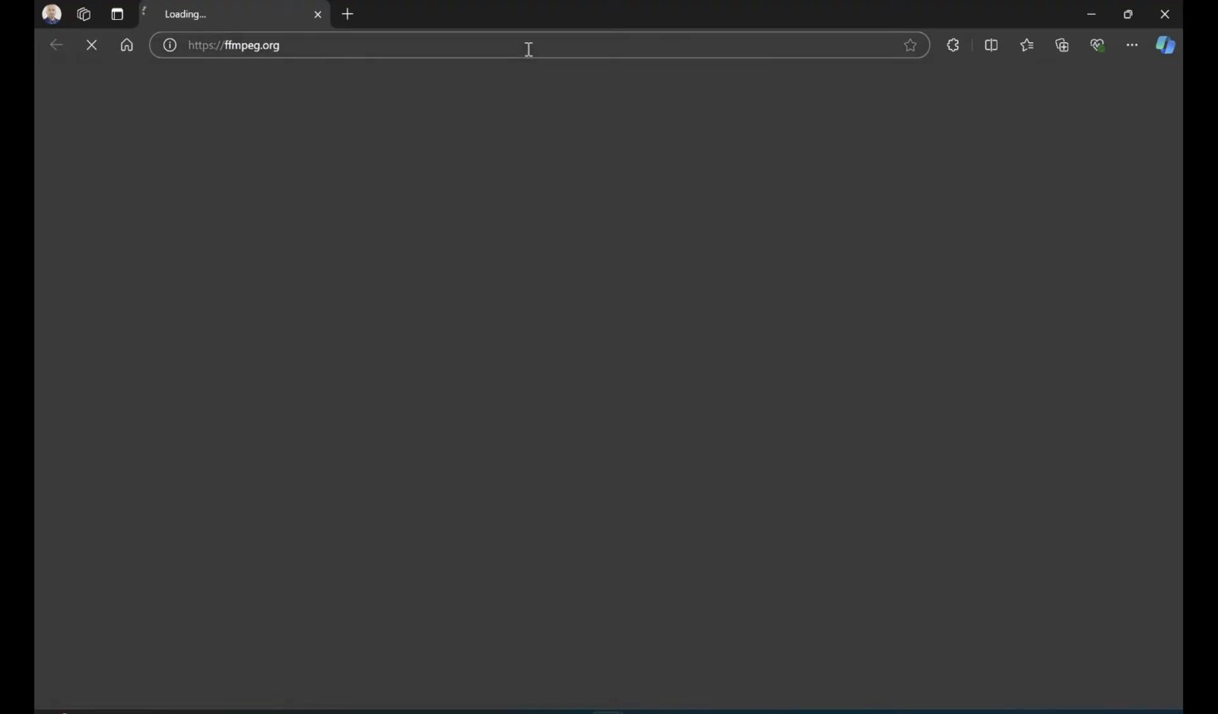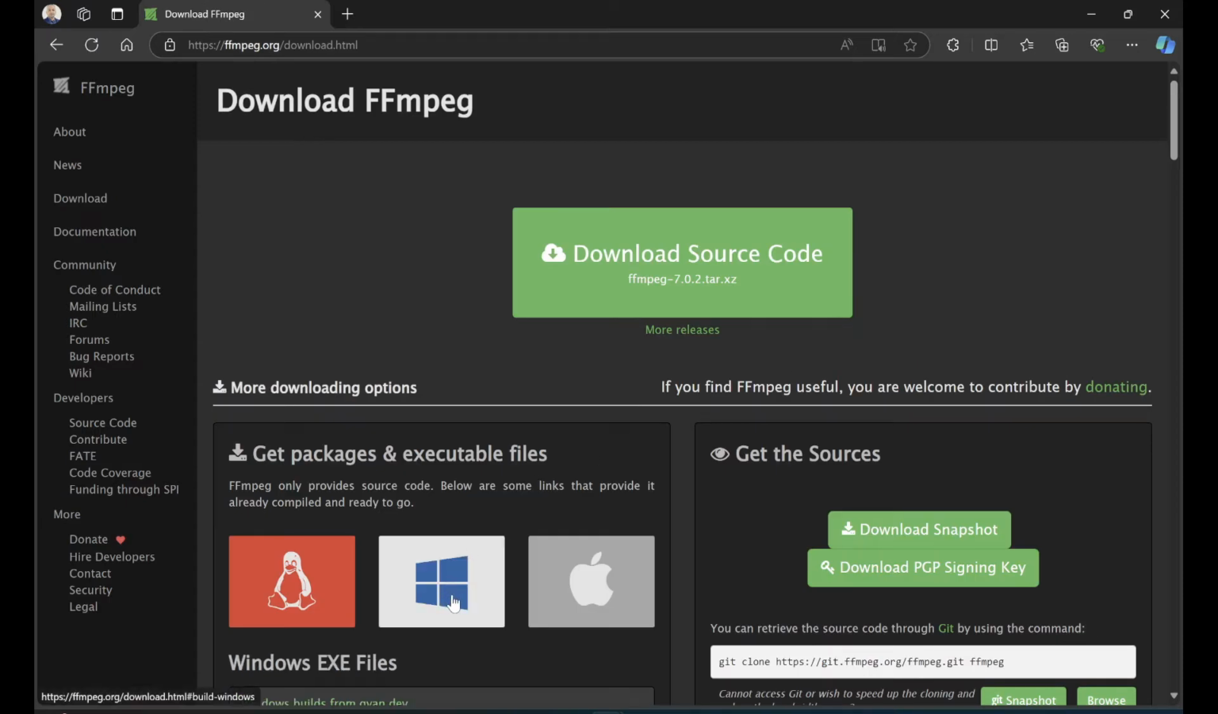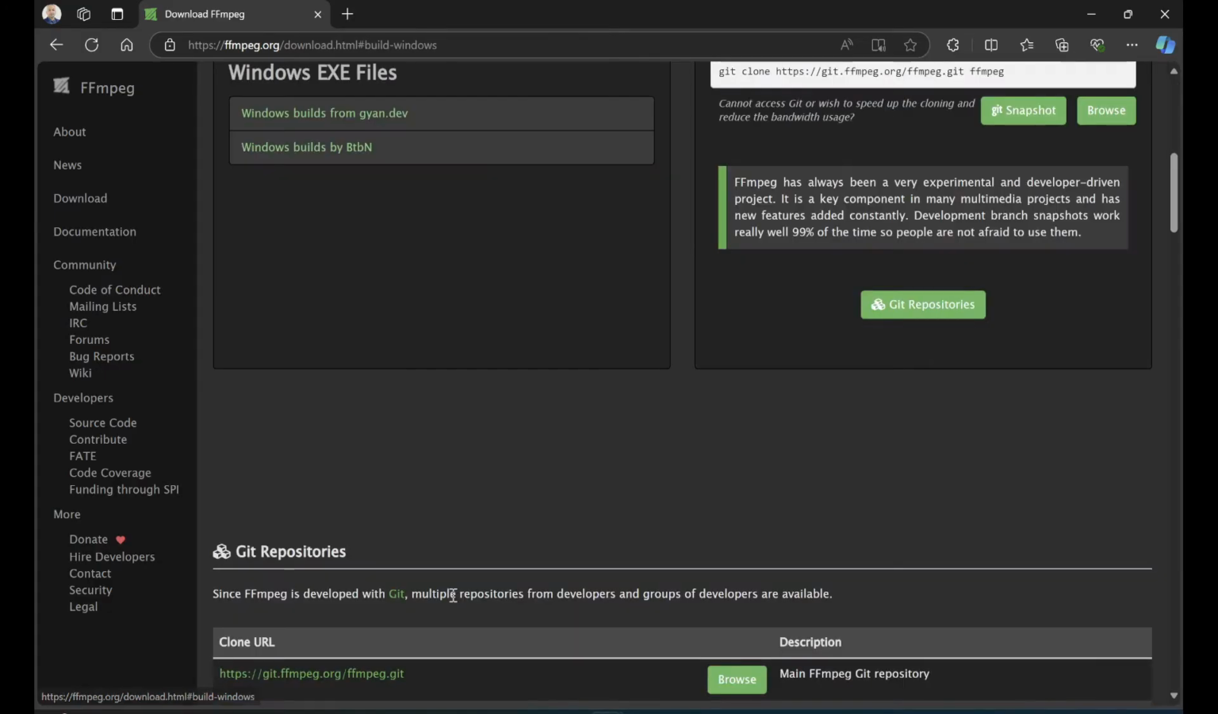ffmpeg.org. I'm running on Windows, so I'm going to click here to download. Select the Windows version, because you can also go with Linux or Mac versions. Select this and then download the Windows exe from either of the links. I'll choose this one, Windows Builds by BtbN.